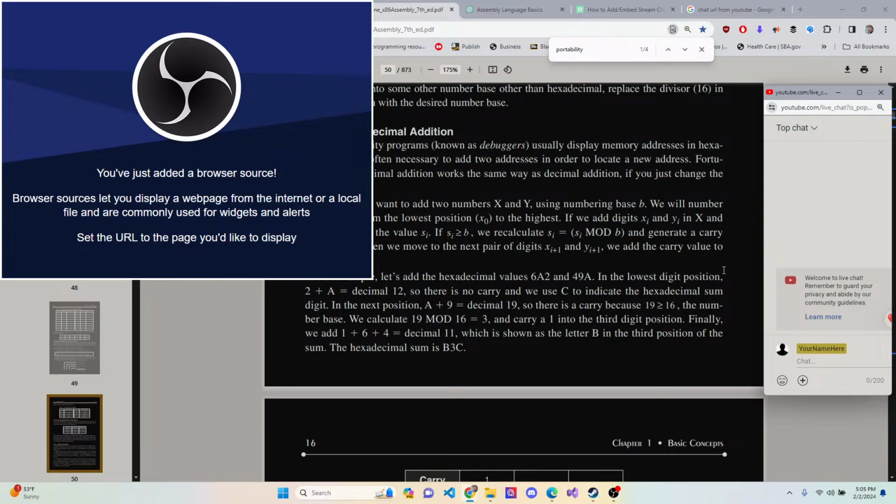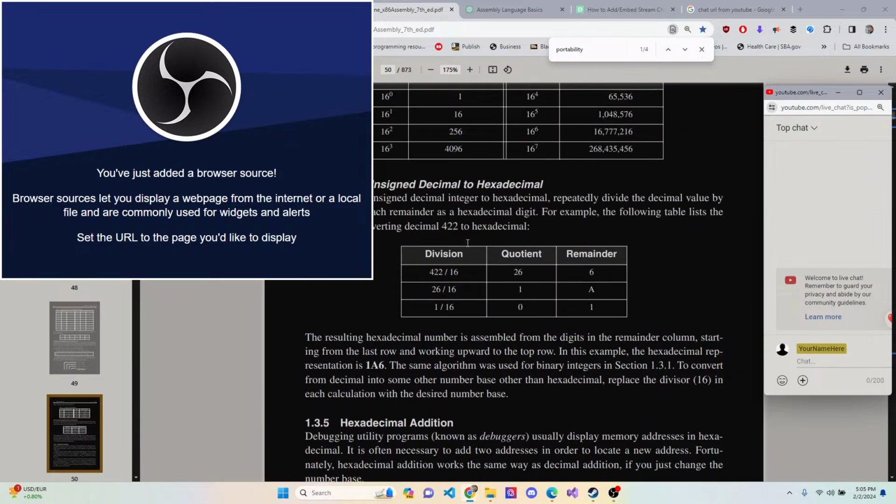49A, the lowest digit position. 2 plus A equals decimal 12. Huh. Carries, between, 19 is greater than or equal to 16. Number base. We calculate 19 mod. Did it specify what mod stands for?